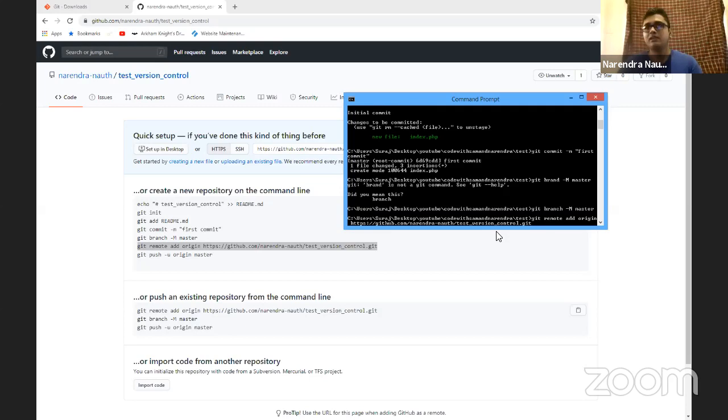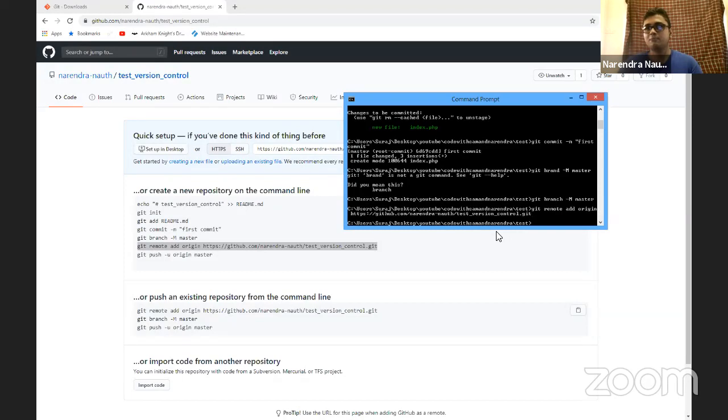I'll have to add the remote origin, which is essentially the remote repository that I'll be working with on GitHub, to this. And lastly, I'll have to do a push to the remote repository. So I'll say git push -u origin master.